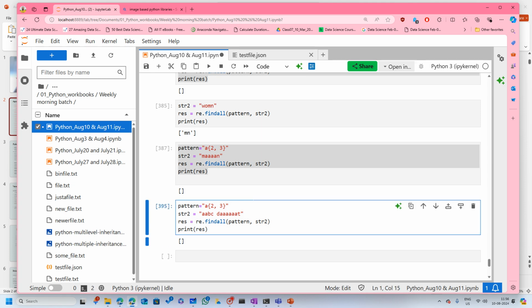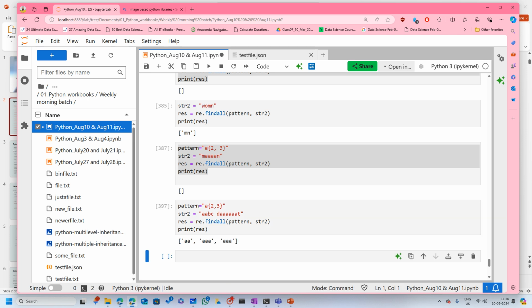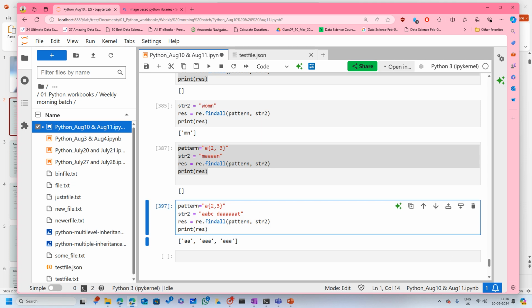2, 3. Is it because of an added space or something? Okay, because of that. So I had added a space. Just remember, you shouldn't make that mistake. Don't add the space between 2 comma 3. That's why it was not matching. Okay, this is one example.